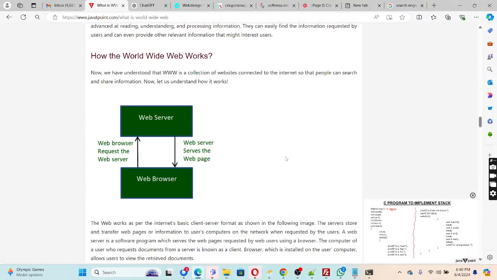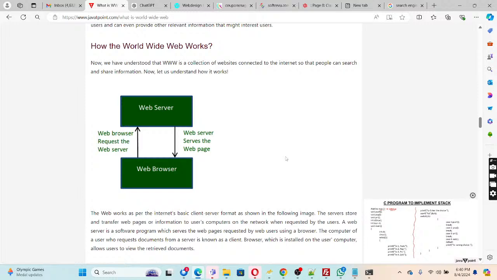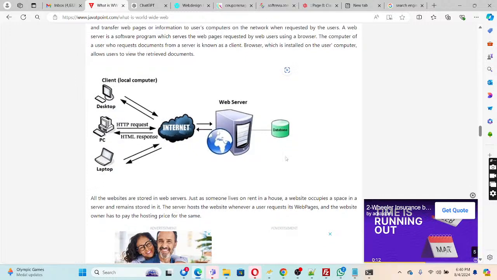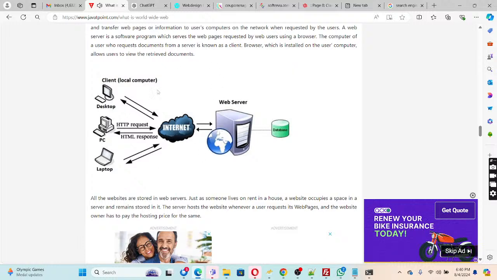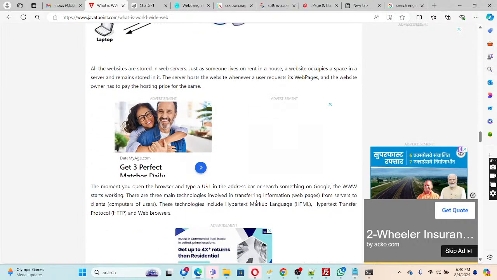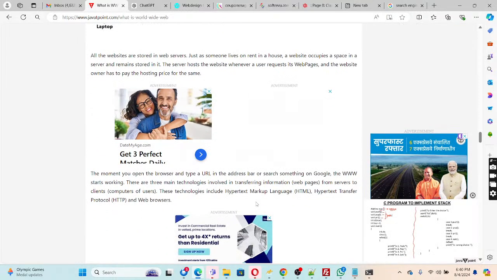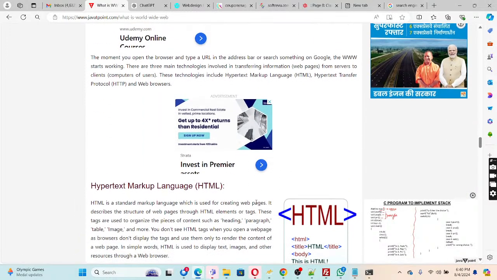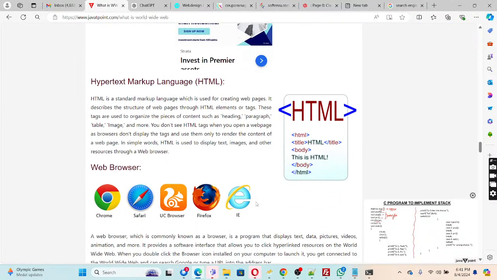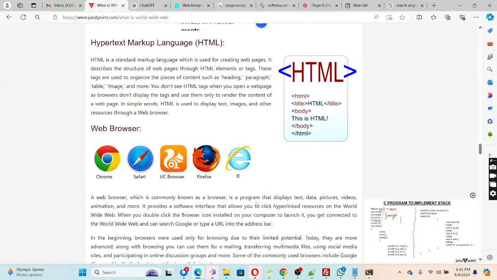So the World Wide Web has become a standard now. How does a web server work? Web browser and web server: client HTTP request, HTML response, laptop, internet, and web server. This is how your web browser works. PC or client, local computer, laptop or mobile, or nowadays smart devices. It need not be a laptop or mobile, but any smart device or any device which has an internet connection can connect to them.